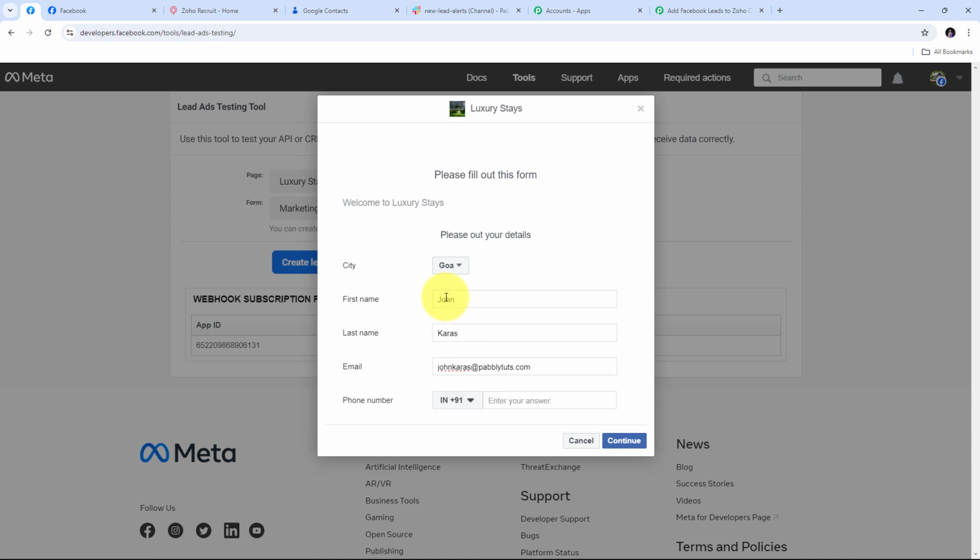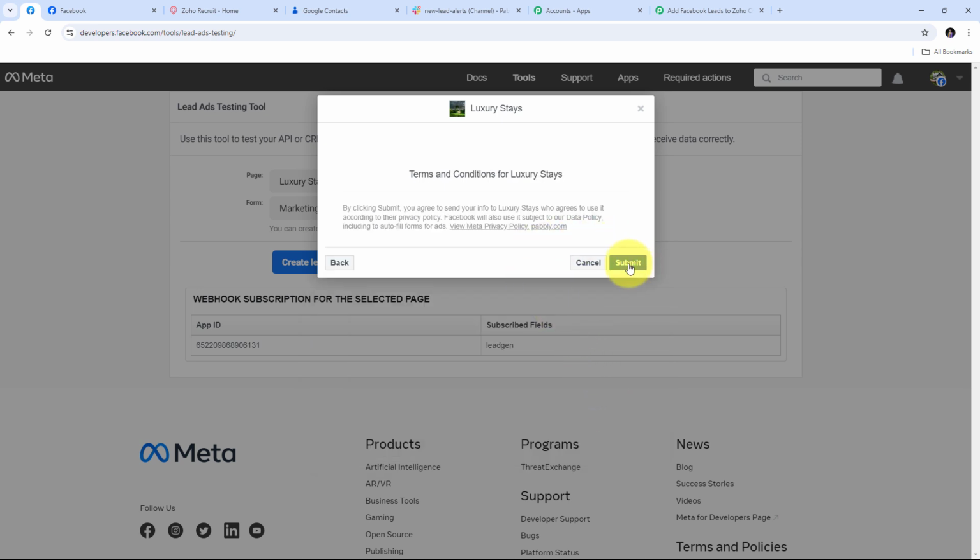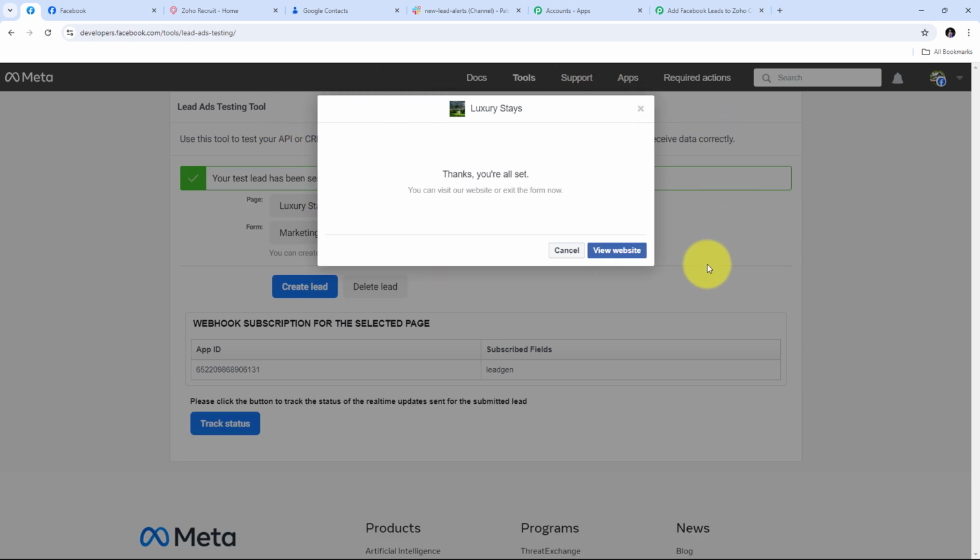Email will be johnkaris@pabblytudes.com. And I'm going to give a random phone number of my lead. Now here I have filled all the required detail of my lead. And now what I need to do is I need to click on continue. And I'm going to click on submit. And here I have successfully submitted this form.